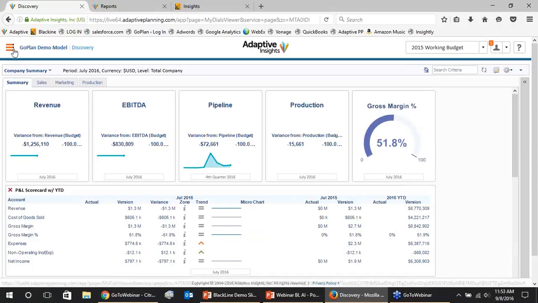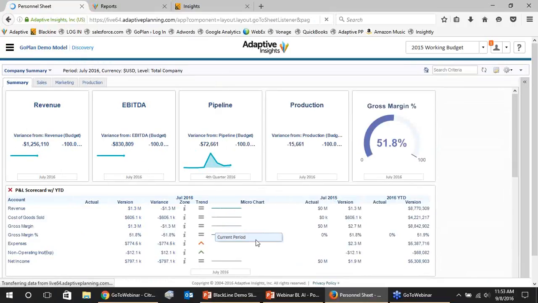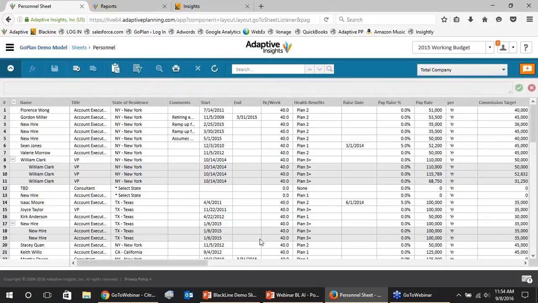And that question is an excellent one. We get this question all the time on personnel planning sheets. How do I get this data into the system? And yes, it typically comes from either a payroll or an HR management system.